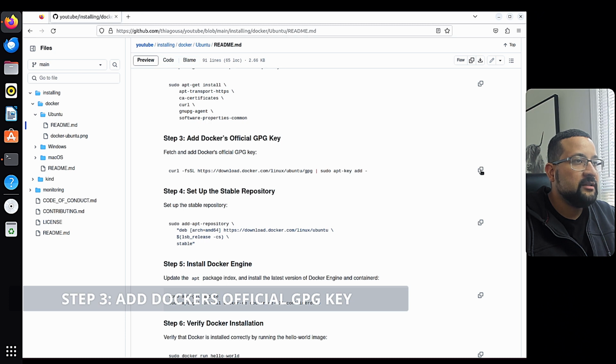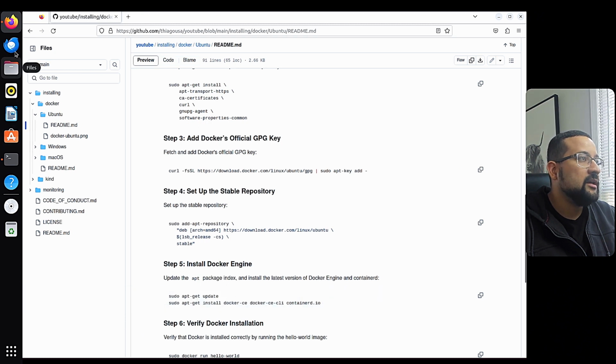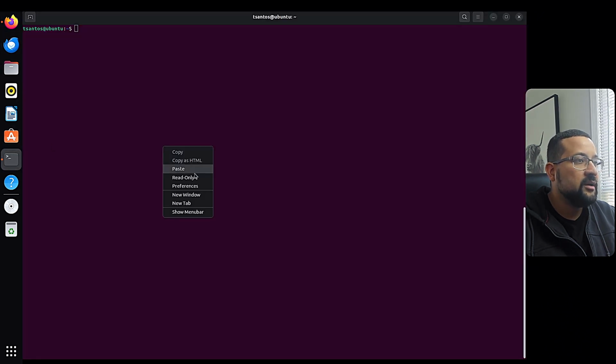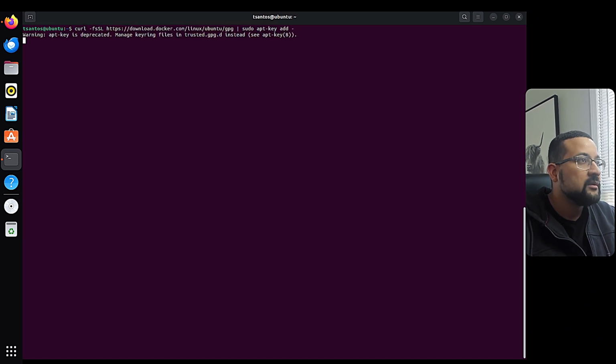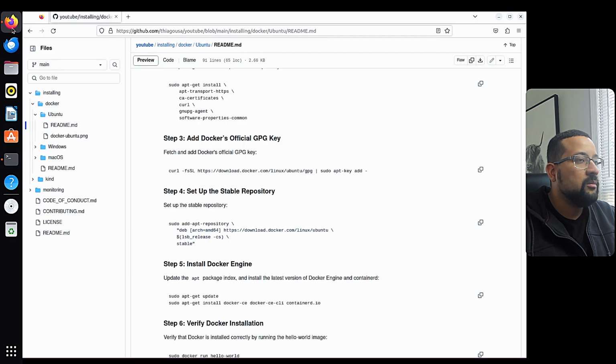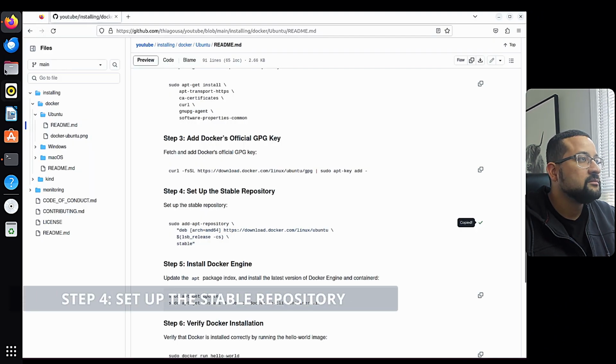Number 3, add the Docker package keys. Let's go back to the terminal, paste. Okay, you added it. Go back to the GitHub, copy step 4.